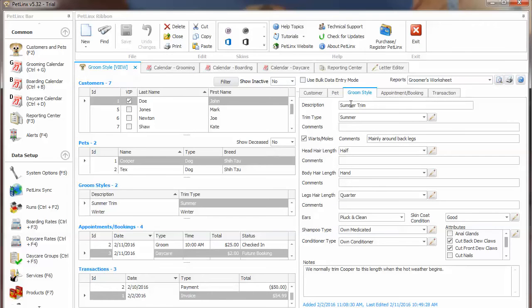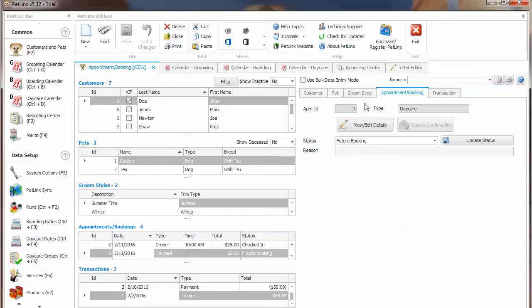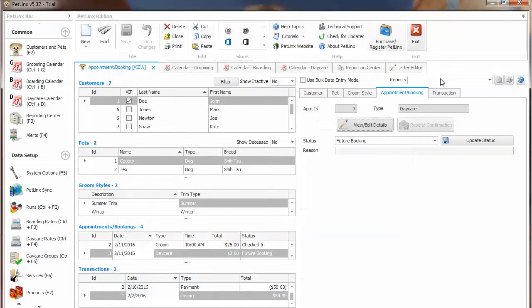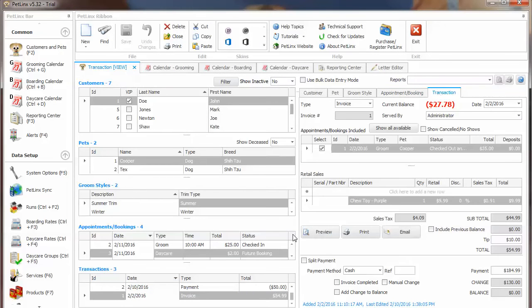Now, with the grooming module, you get a groom style tab here, and this is where you can record detailed information about how you groom that particular pet. The appointment booking tab lets you view details of any booking or appointment that you've raised for the pet. And lastly, the transaction tab here shows you details of transactions, invoices and payments that have been raised, from which you can print a copy of the invoice off or even email it to the customer as well.